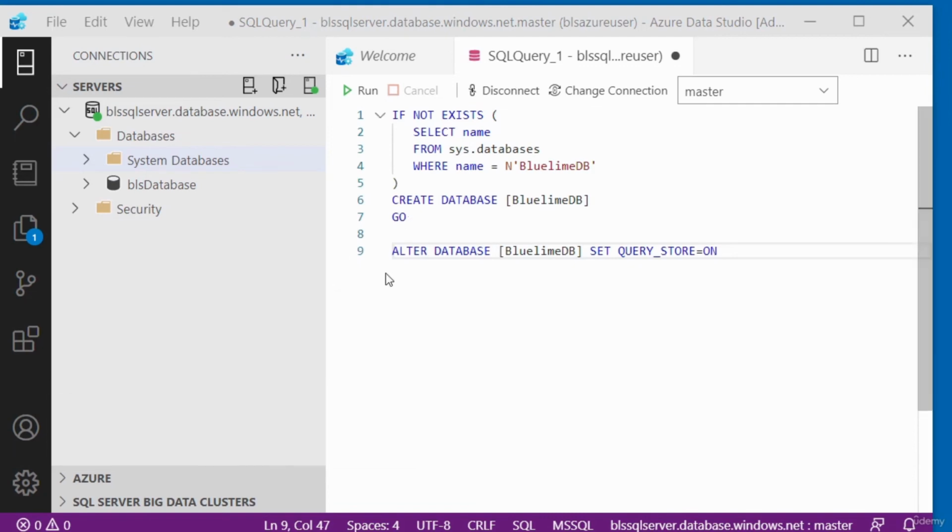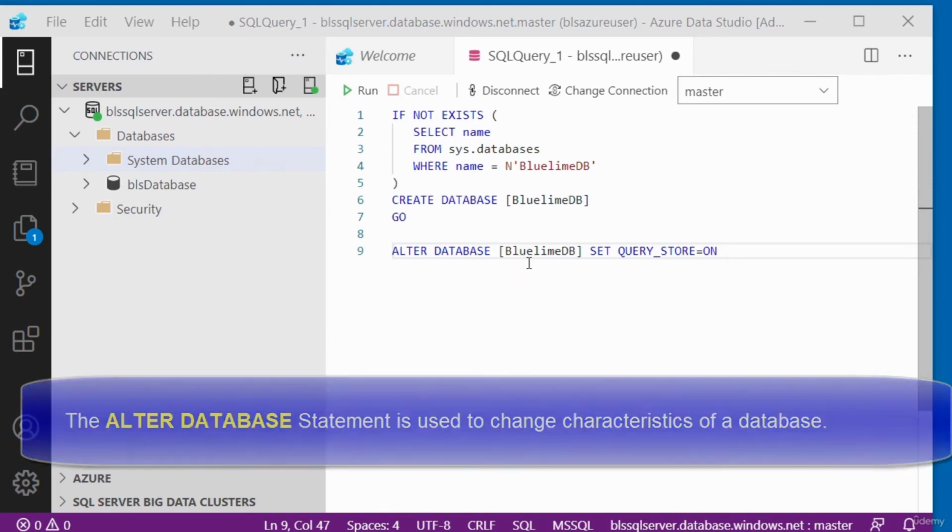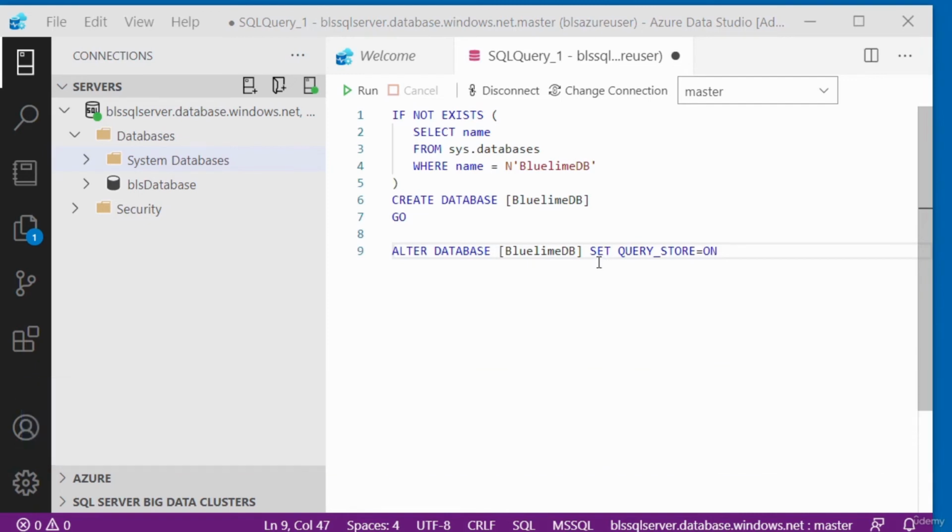On line number 9, I've got this alter database statement. The alter database statement is used to change the characteristics of a database. When you're using the alter database statement, you pass in the name of the database that you want to affect. And then here I've got set. I am setting a value of the query underscore store. By default, this value has to be on for Azure SQL databases. For a single database server, you cannot have that off. It has to be on.